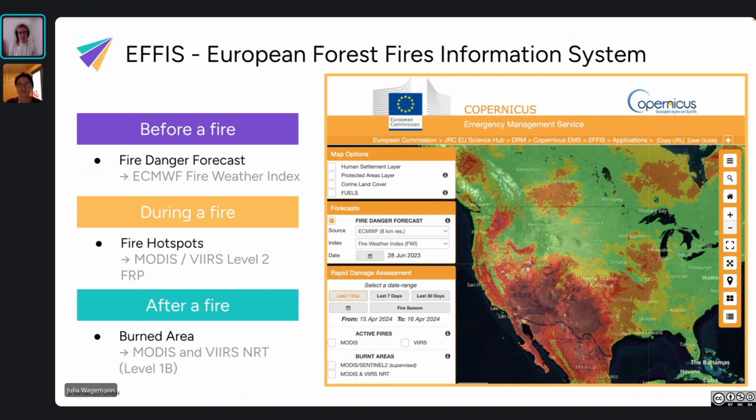So before a fire, it gives you information on the fire danger forecast. It uses data from ECMWF to assess and give you information on the fire danger. Then during a fire, it uses data from NASA, from MODIS and VIIRS. These are 2 satellites, specifically highlighting fire hotspots. And then after a fire, it also uses data from MODIS and VIIRS to identify and show you a burned area and areas that are affected.